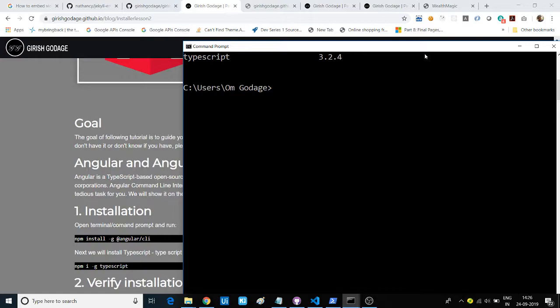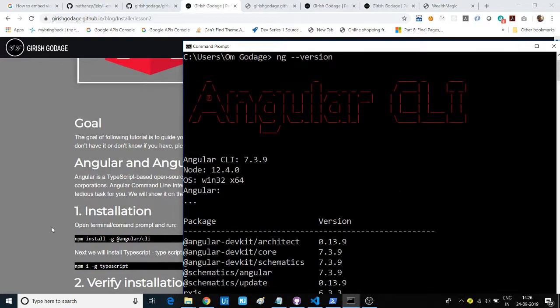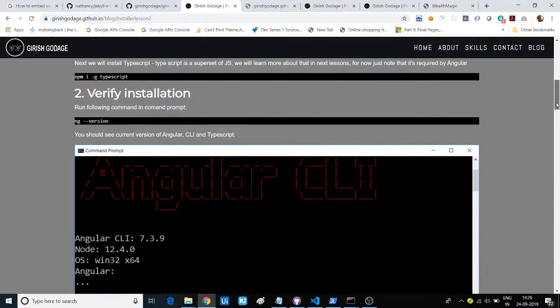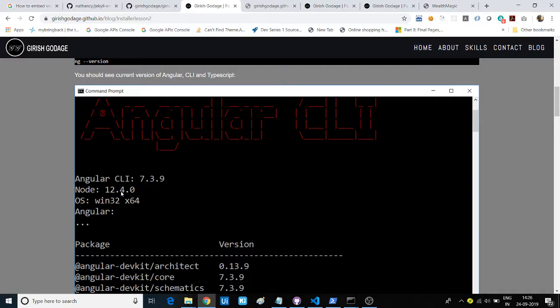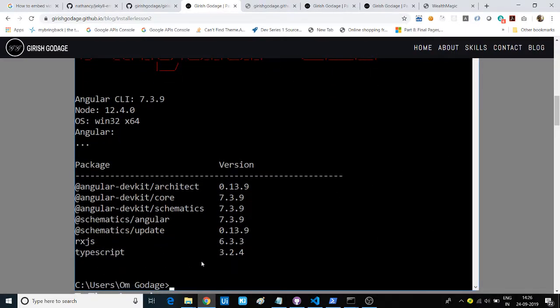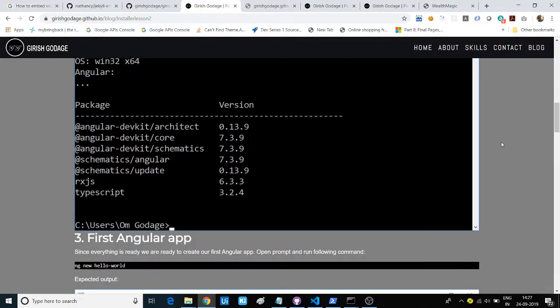To check whether our installation is done perfectly, type the following command: ng space --version. This command will inform us whether we have installed Angular properly or not. Your screen will look similar to this after performing this action, which tells you the Angular CLI version 7.3.9, Node 12.4.0, and TypeScript 3.2.4.